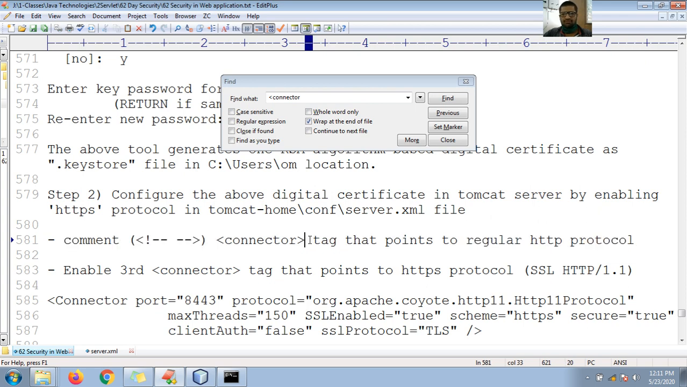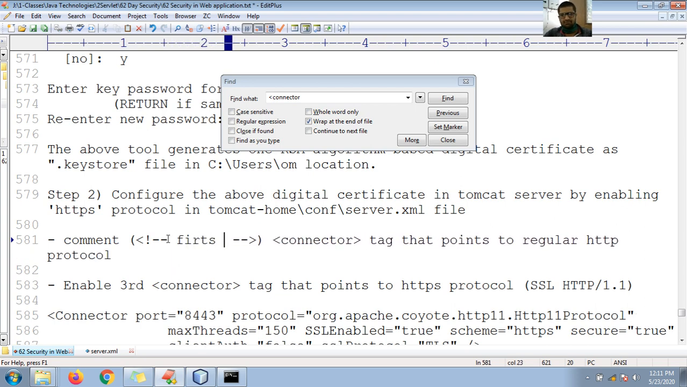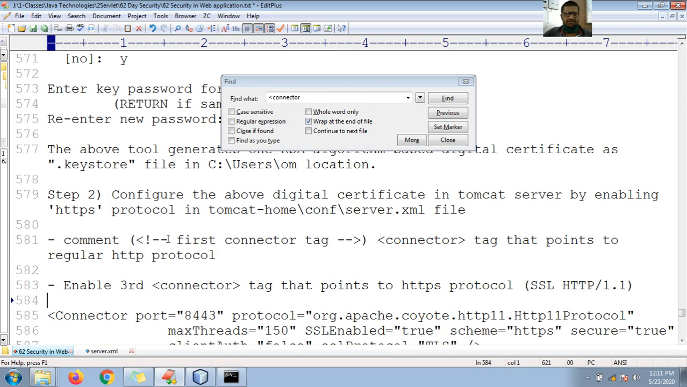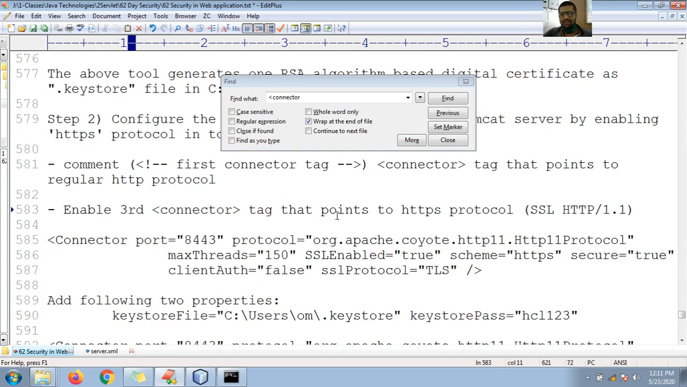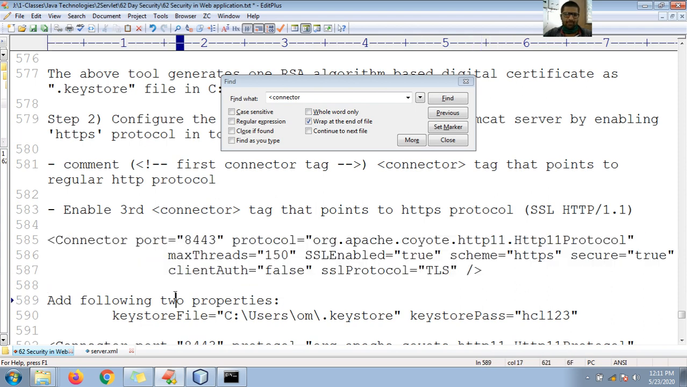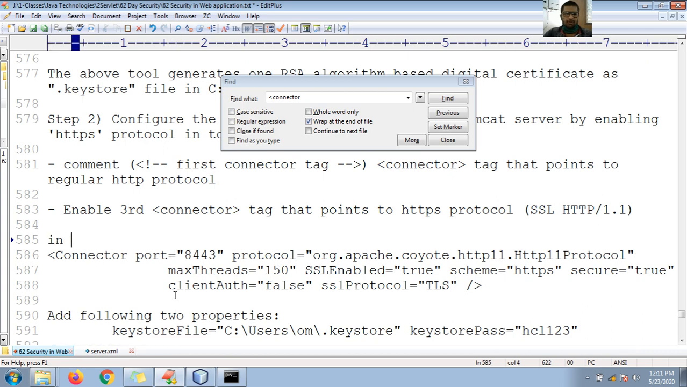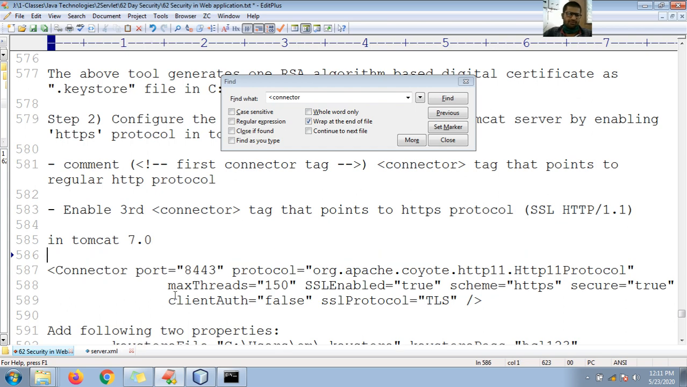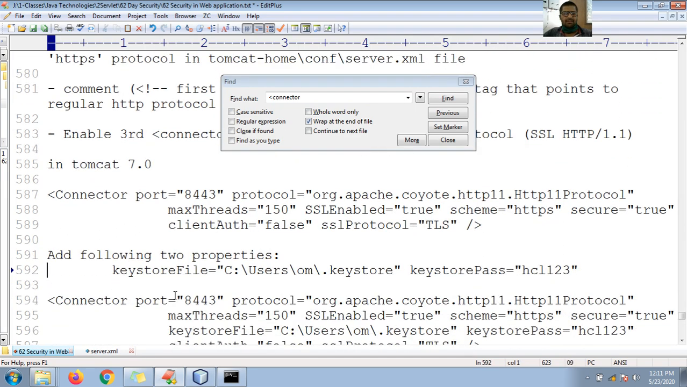So you can call it your first, so here in my case the first connector tag. Okay, in my case, and let us enable the third connector tag that points to protocol HTTPS. You will find this same in Tomcat 7.0; you may have different Tomcats. We need to add these following properties.